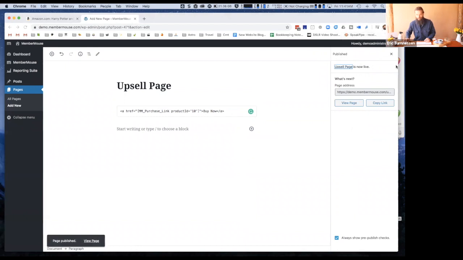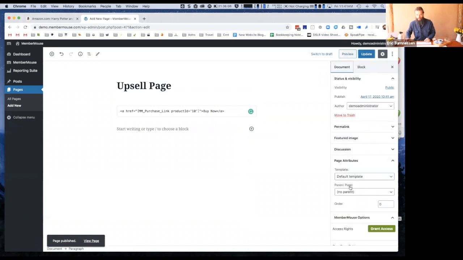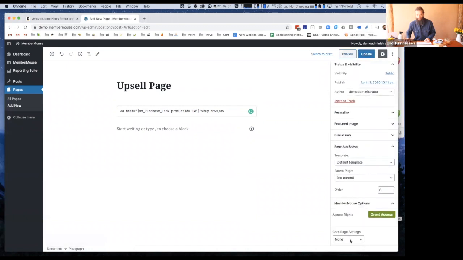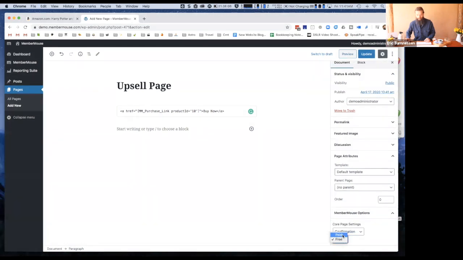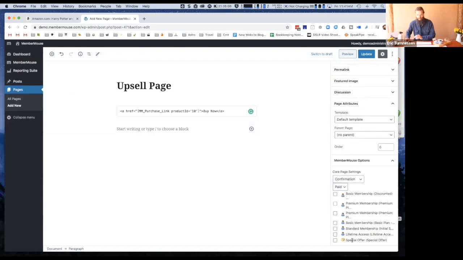And now we need to tell MemberMouse that this is an upsell page or confirmation page, something that gets displayed to the customer after purchasing a particular product. So in our case, we want this upsell page to be displayed when somebody purchases the standard membership or the initial sale product. So I'll go ahead and check that off and click update. So now that I've done that, when we purchase the initial sale product, we'll be shown this upsell page and I can click on this buy now button to accept the upsell.